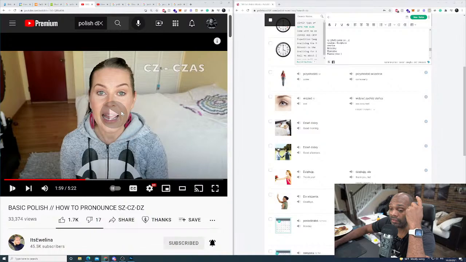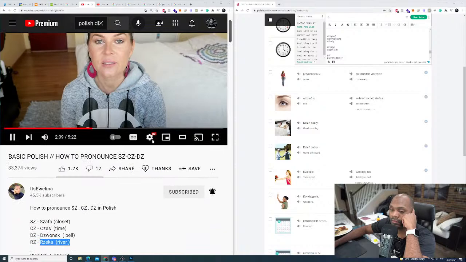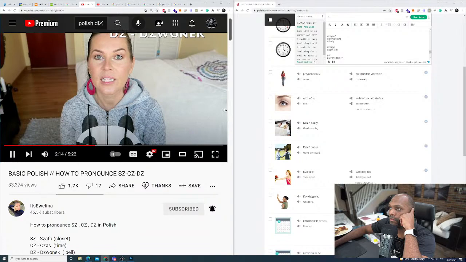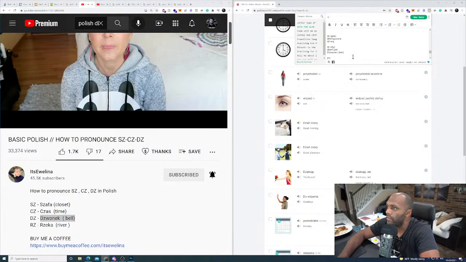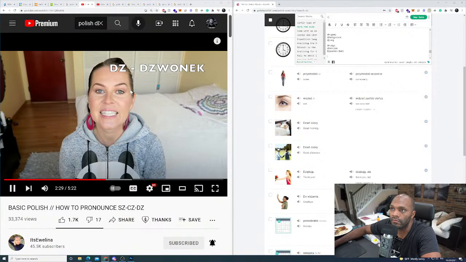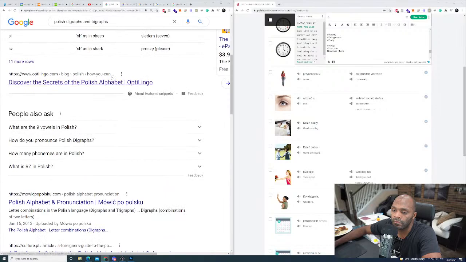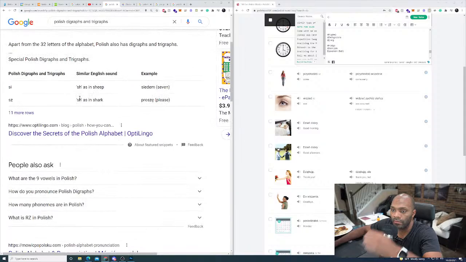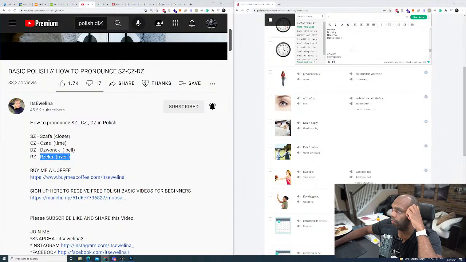Another one is DZ. And that makes it dz. Like dzwonek, which means bell in Polish. Like ding dong, dzwonek, bell. We also have a combination of RZ, which makes it ż. Like rzeka. Rzeka in Polish is river. So let's go from the beginning.